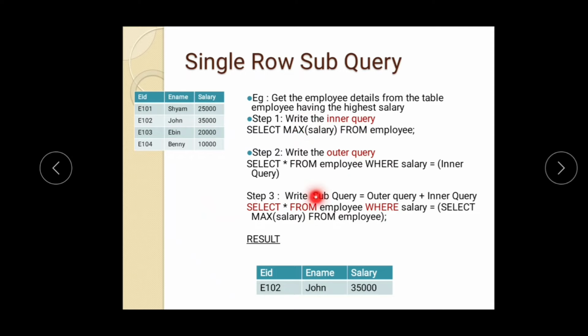In step 3, what will we do? We will combine these two. That is, subquery equals outer query plus inner query. Okay, so our query will be like this. Final query will be like this: select star from employee where salary equal to the inner query. Salary equal to select max salary from employee.